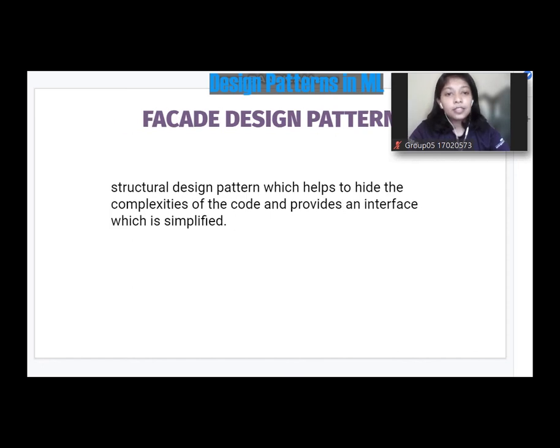The next structural design pattern for machine learning is the facade design pattern. This will help to hide the complexities of the code and provide a very simplified interface. Basically, this creates an interface to existing functionality in order to hide its complexities. While removing the overall complexity of the application, it also helps to move all unused dependencies into one place.